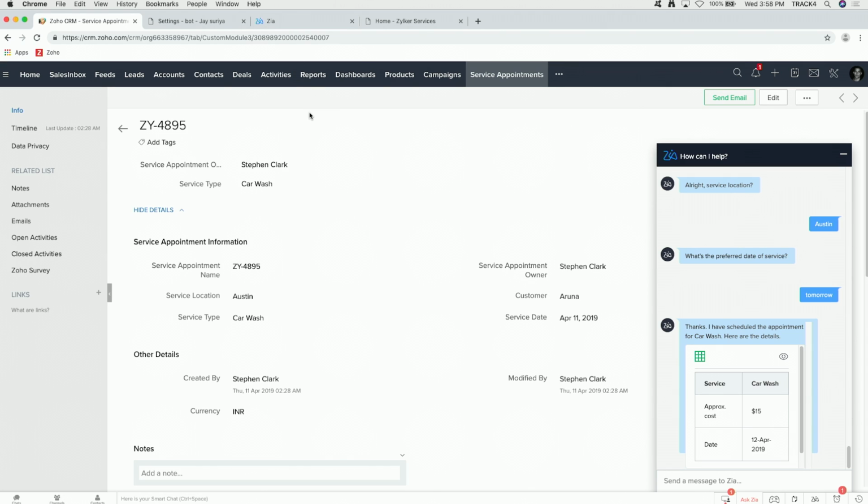Now, bots are not always straightforward like this. They do have custom logic, like what if I'm trying to schedule an appointment, but my company is on leave that day?